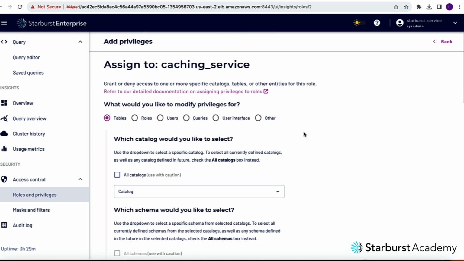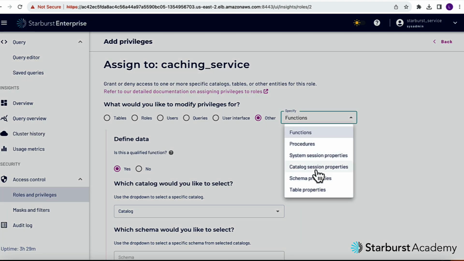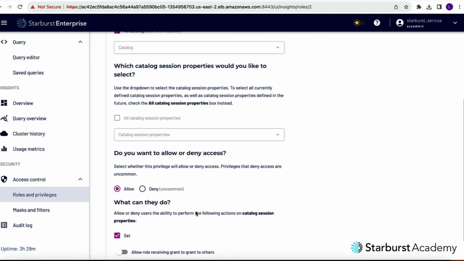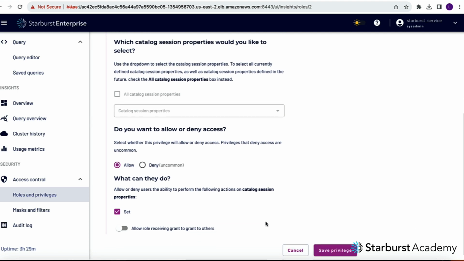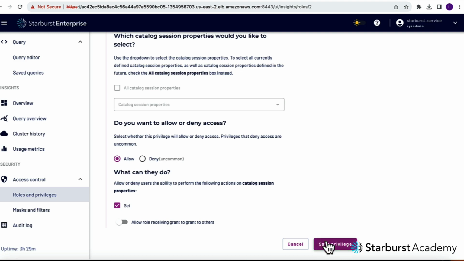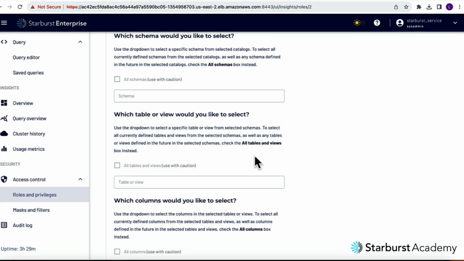All right, so we've got a new one coming up here. Now this one, this service account needs to have access to catalog session properties and session setting properties. I can only do one at a time, so I'm going to say for all catalogs, I'm doing allow set. What are we setting? They're able to set catalog session properties. Fair enough.